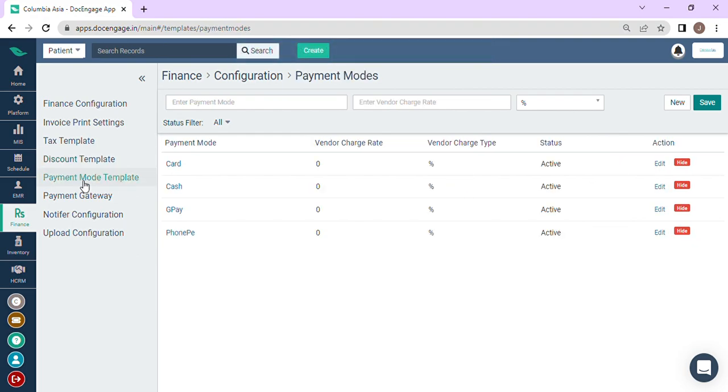Next is payment mode templates. Just now, while receiving the payments, I showed the mode of payment was cash, Google Pay, card. So I can write the modes of payment here. I have already added card, cash, Google Pay, Phone Pay. Or if you want to add any new mode of payment, you can add the name. And if you have any vendor charges, enter vendor charges and save. This payment mode template will be created and it will show in the payment sections while receiving the payments.